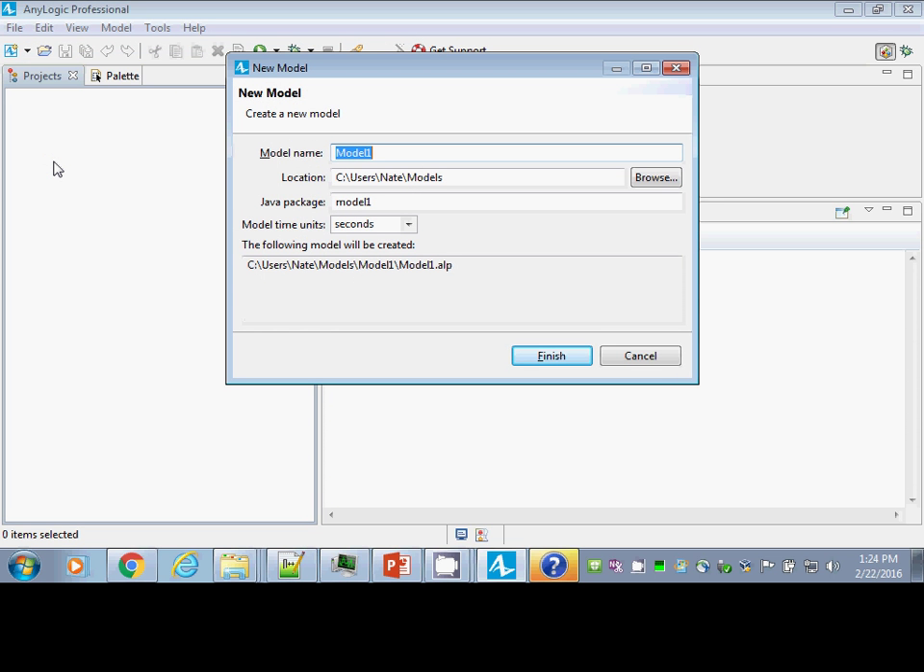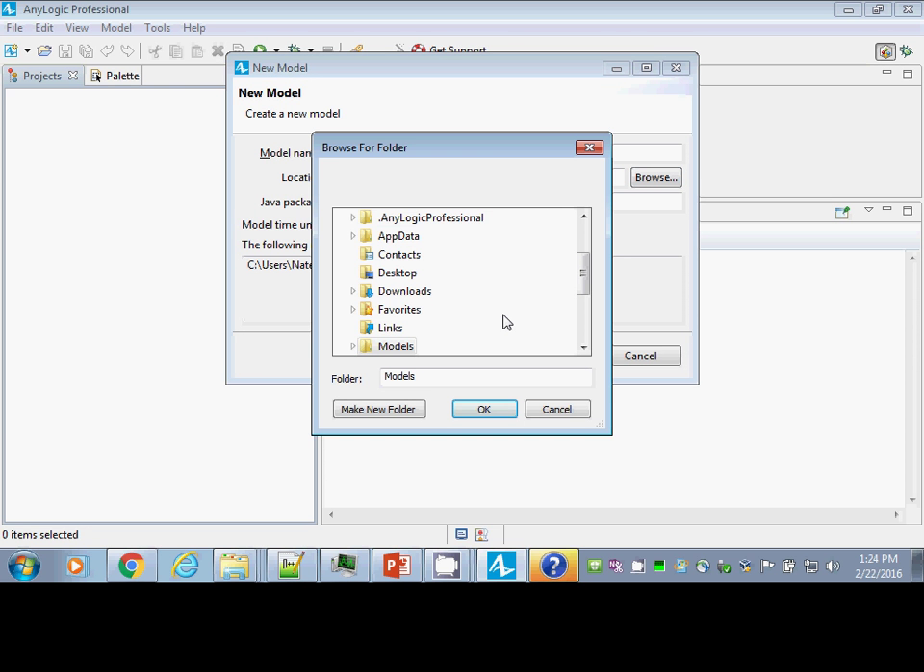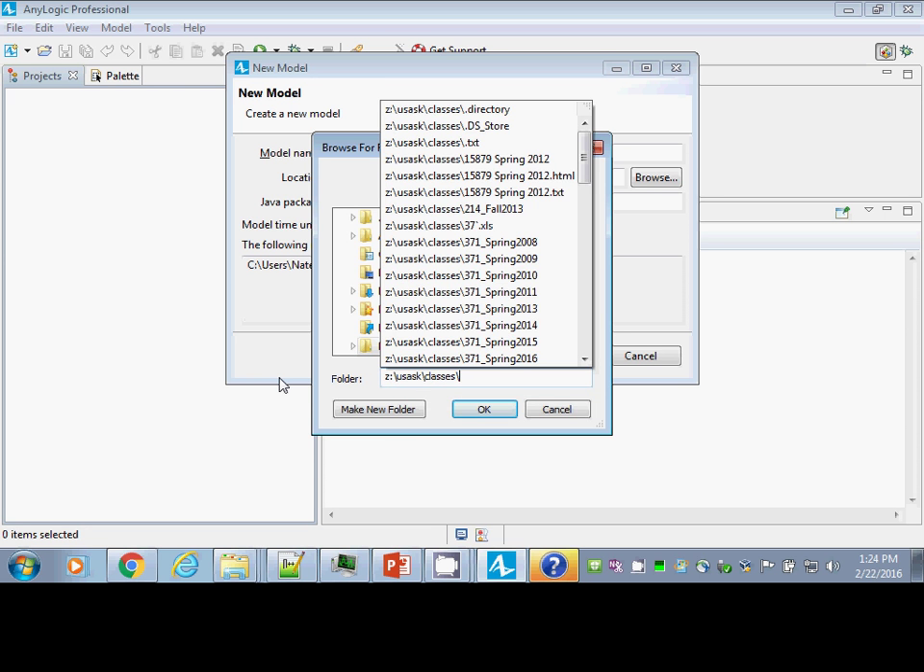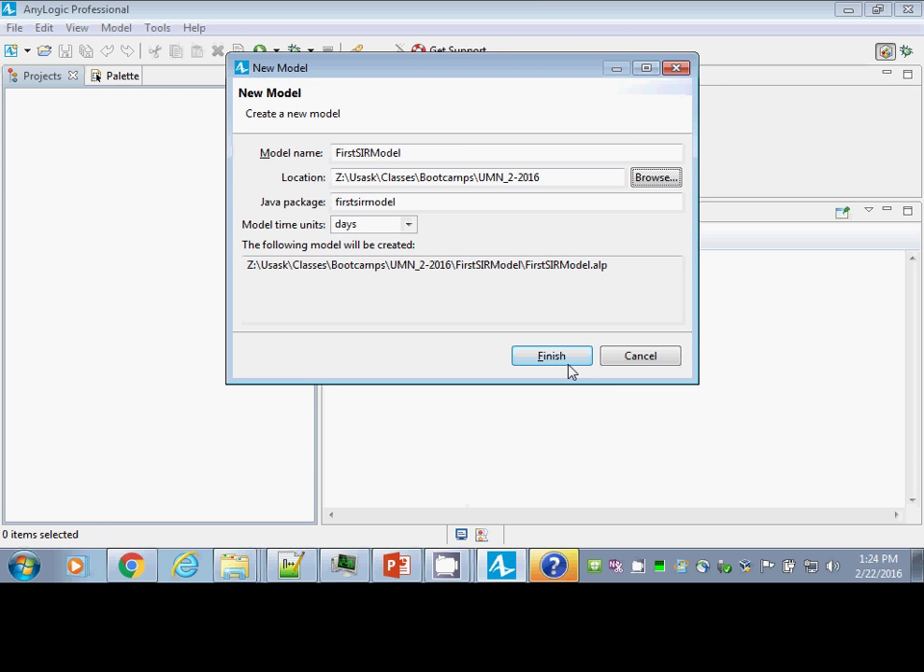And we're going to call this first SIR model, okay? And we're going to make its time unit days, and I'm going to put it in a favored location for this boot camp.